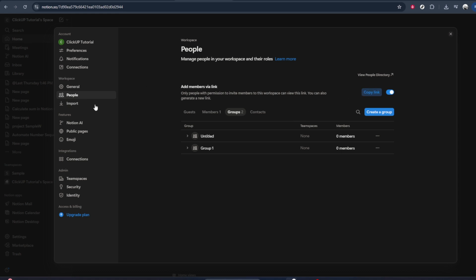Within the People section, you'll see a tab or subsection called Groups. Go ahead and click on Group. Groups in Notion are really useful when you're working with teams, departments, or any set of people who need similar access. Instead of setting permissions one person at a time, you can assign permissions to a group and then simply add or remove people from that group.